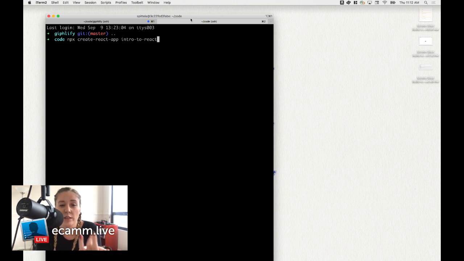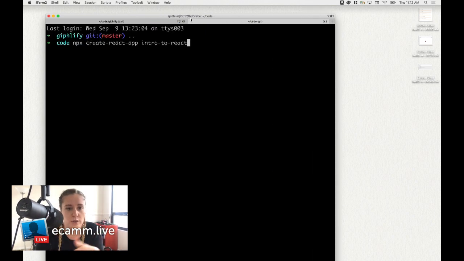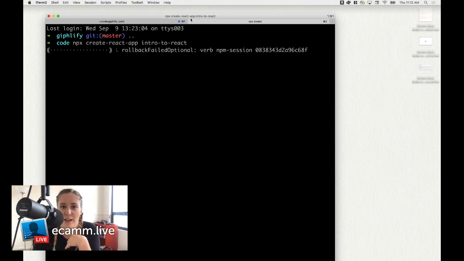And this is going to make it more secure and also going to make it so that we get the latest versions of things as soon as we need them. And then Intro to React is the name of our application. So each time that you create a new React app, you will run this command again, npx create React app, whatever your application name is. In this case, I'm calling it Intro to React. And I'm going to run this. It's going to take a little bit to run.